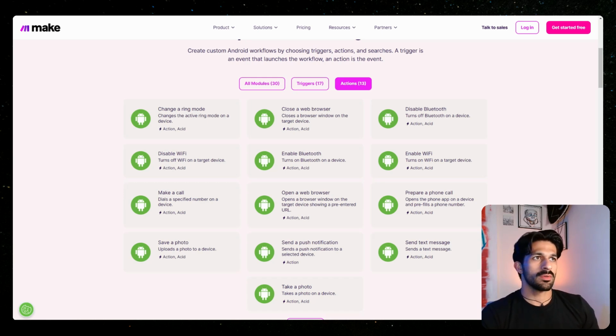Save a photo module uploads images to your phone device, so you can send photos to your Android app. Send a push notification action allows you to send customizable notifications to the device. A good example would be to alert or notify someone based on a specific automation or trigger.